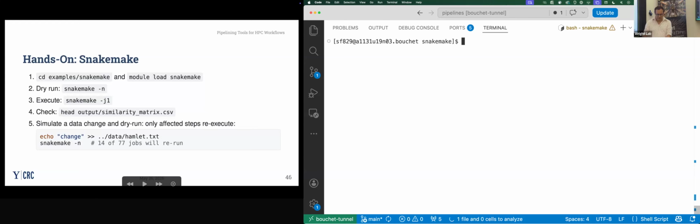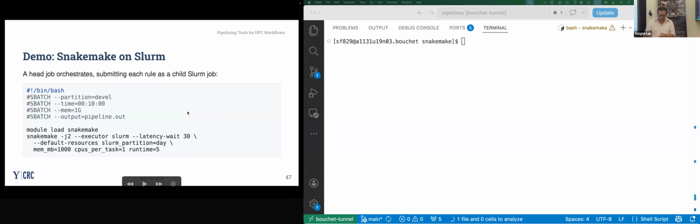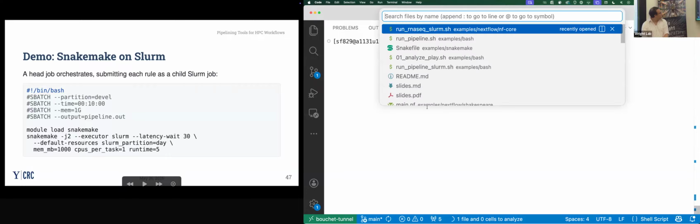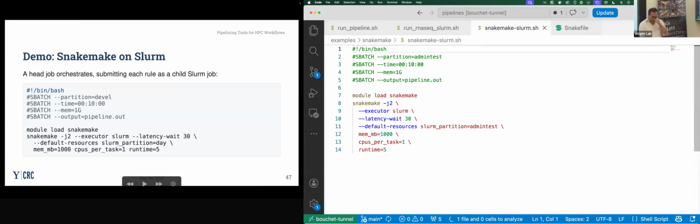All right, I want to show one more thing, and then we'll go take a break before we start talking about Nextflow. I had spoken a little bit about how Snakemake runs on Slurm, how it can be very intelligent about sending each specific rule as its own Slurm job. I want to show you what that actually looks like. I have created this Snakemake Slurm file here. In this case, I am going to run the full Snakemake call inside a Slurm job.